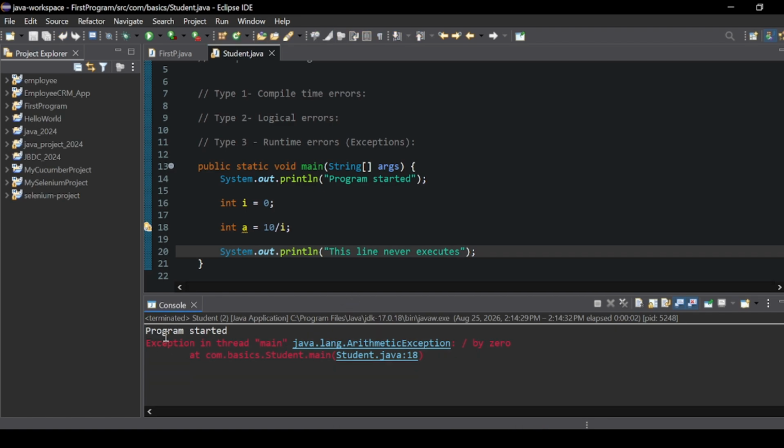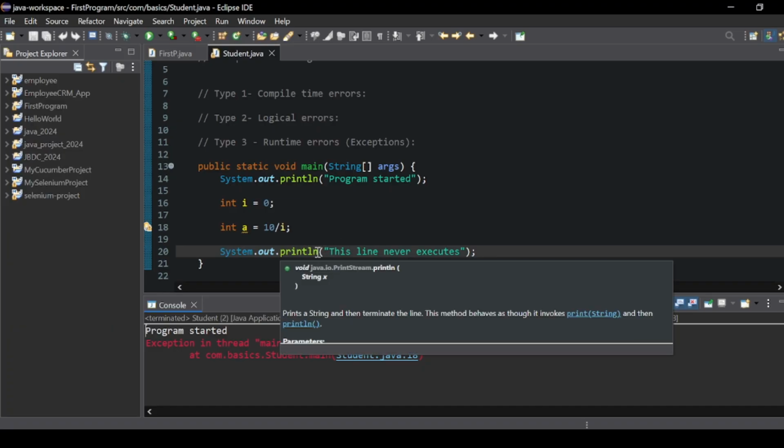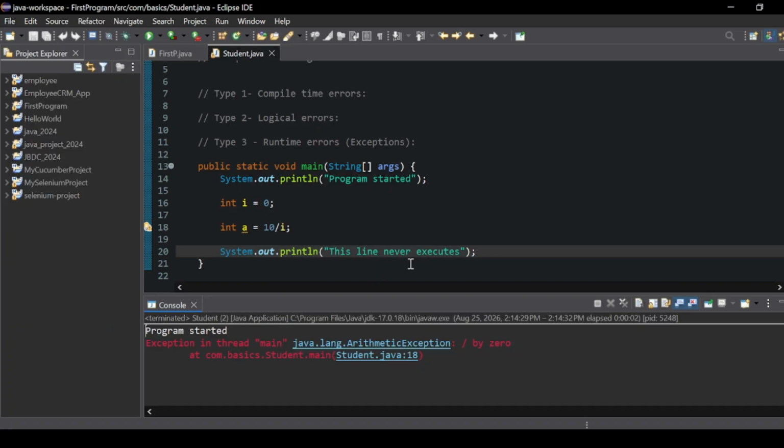Yeah, we can say we have an exception which says divided by 0. So this program started, but the moment it had the division by 0, Java threw an exception and the JVM, or Java Virtual Machine, terminated the program abnormally. The last println never executed, as we see, right? So this is the problem. Without exception handling, one unexpected error crashes the entire program.